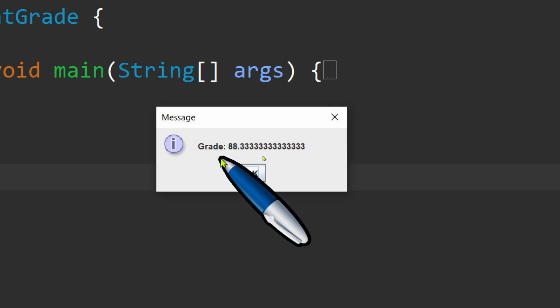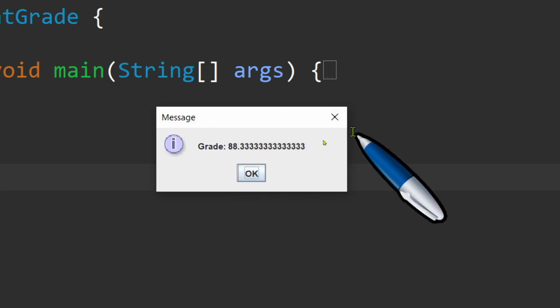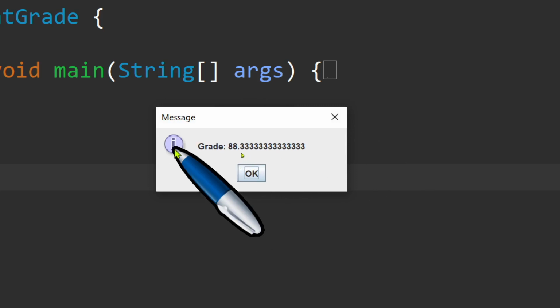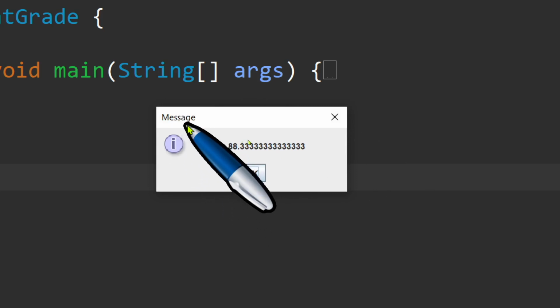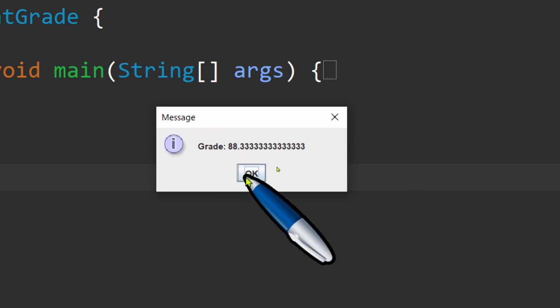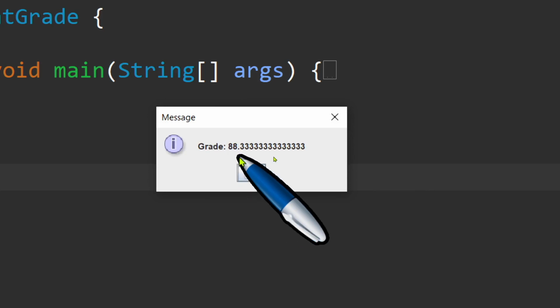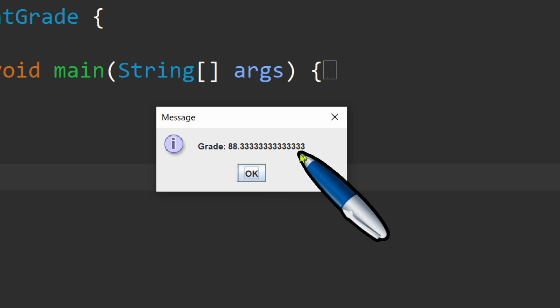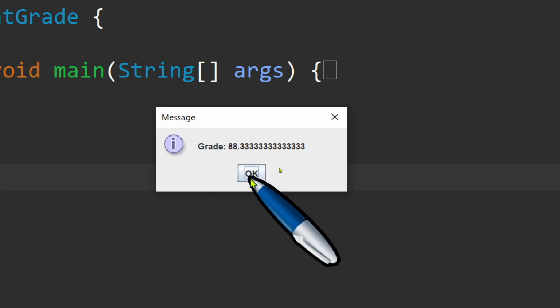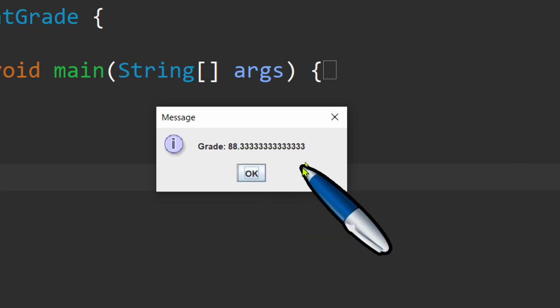And then this is an example now of a message dialog. We have a default information message icon. We have the default text on the title bar, which is message, and we have an OK button. If you have noticed, I've displayed here the grade having multiple decimal places. So that's one way of doing it.